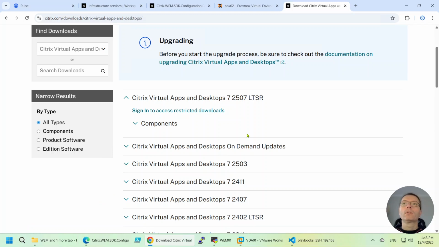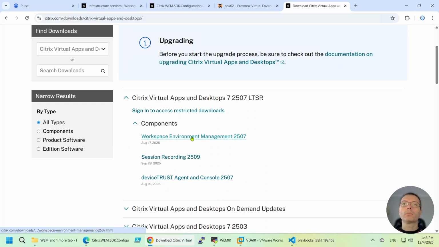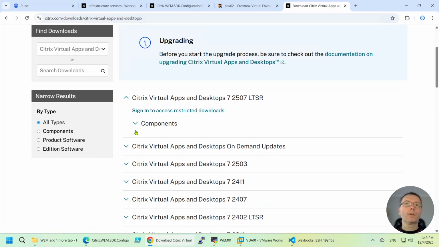Hello everyone, in today's video I will show you how we can install the Citrix WEM component, Workspace Environment Management, and we are going for the latest and greatest, the 2507. You can download it. It doesn't have an LTSR, even if it's found under LTSR.